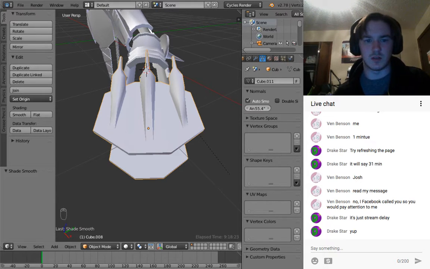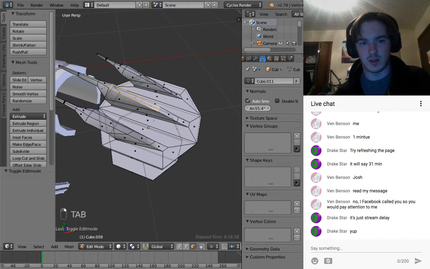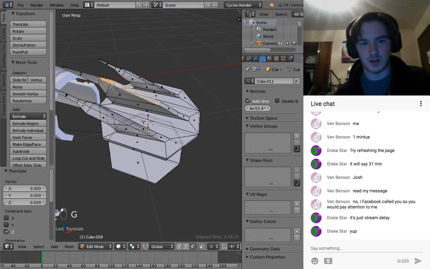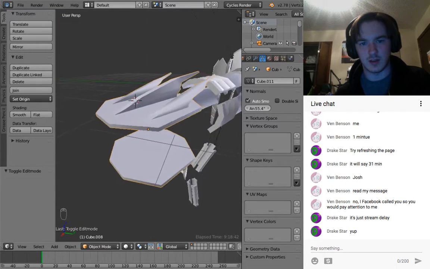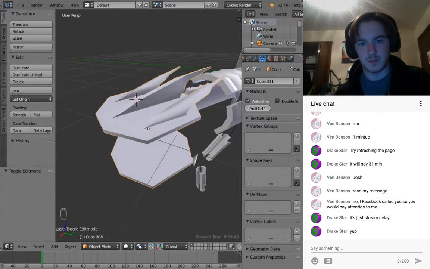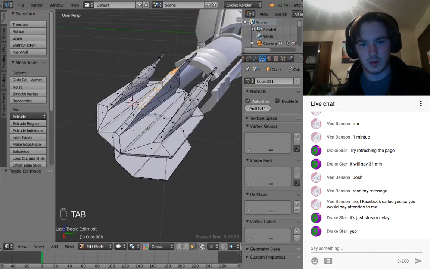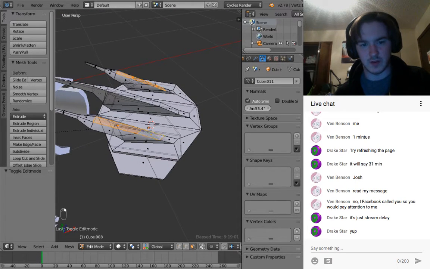Okay, so what I'm gonna do is I'll tab into edit mode and try elevating these two here. And if I elevate those a tad, that's what I wanted it to look like. No, I'm gonna move these guys down so that they'll kind of fade in a little bit.